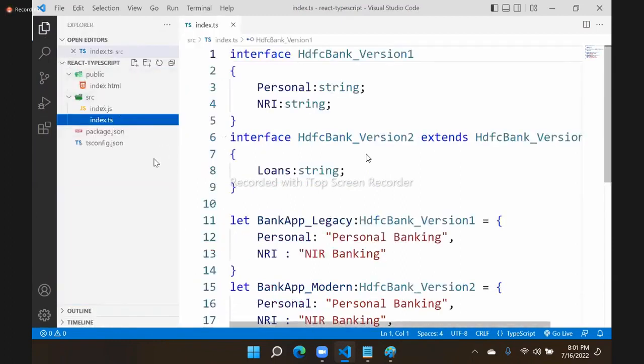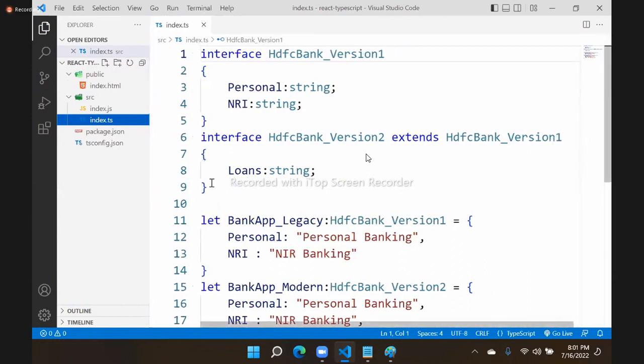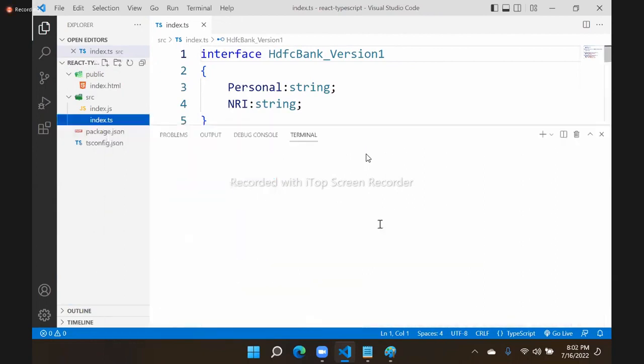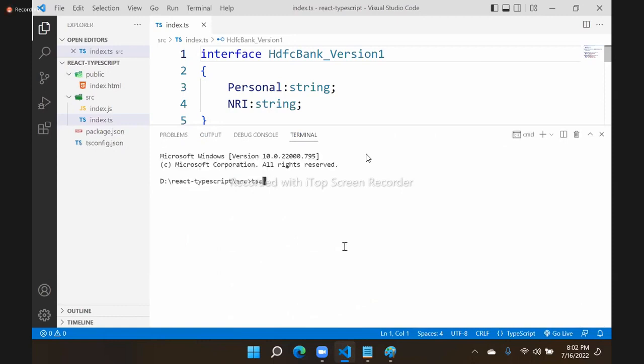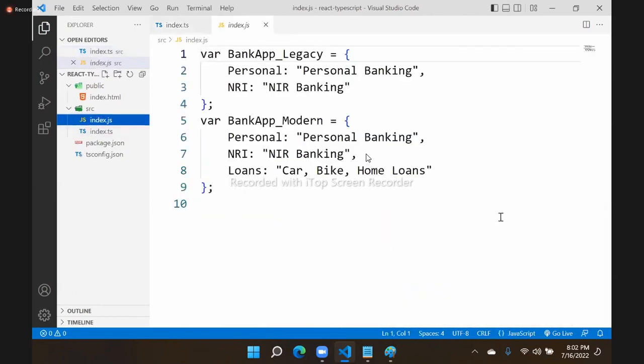First, actually, this we have to configure into JavaScript. We need to translate now. So, open the terminal and run tsc index.ts. We are transcompiling this. After transcompiling, okay, now close.